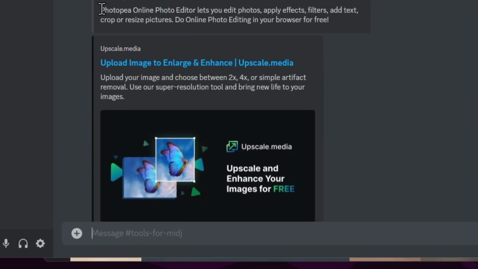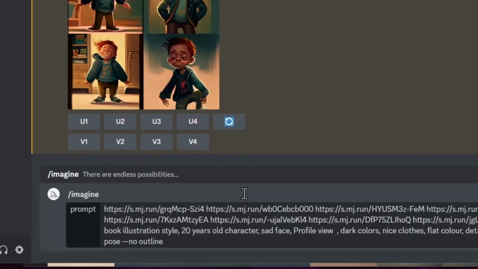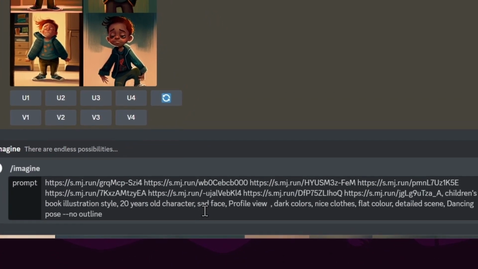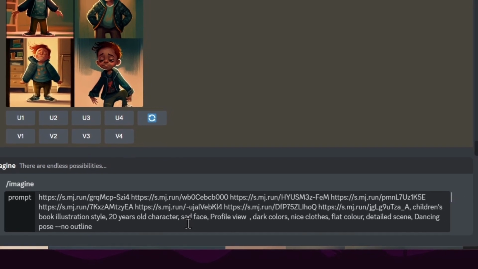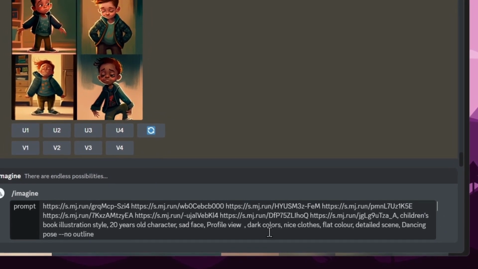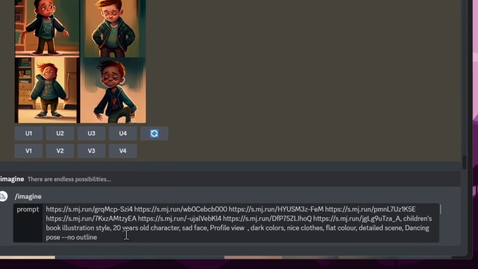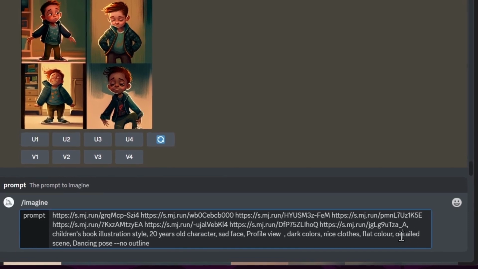Now we can have fighting or combat pose. Okay, and you change that, and then you can be able to add different positions, different poses that you'll be able to use for your illustration, which is very cool. Very cool. And now let's change, where is it? Nice, we have dancing position.